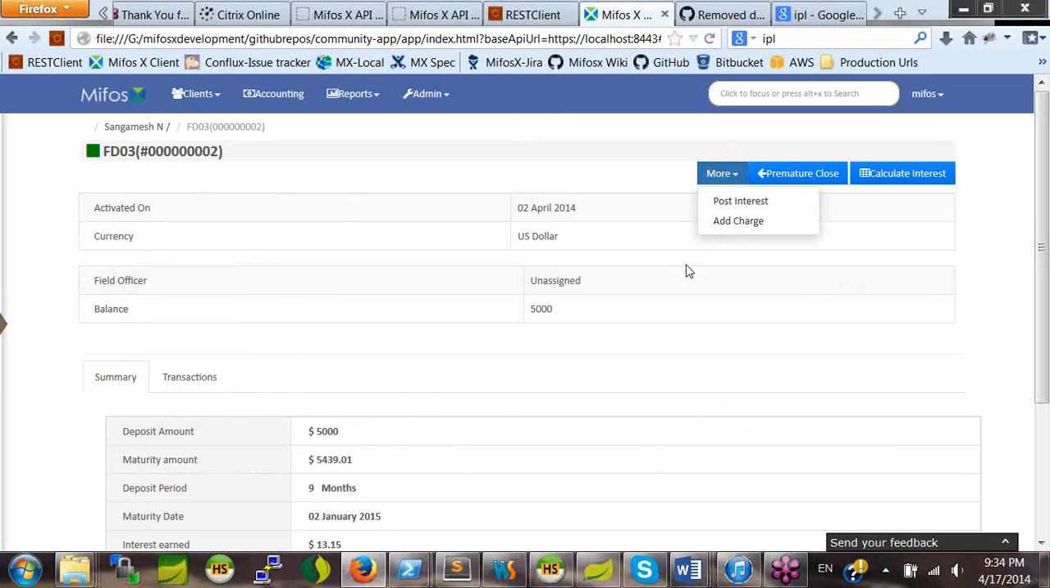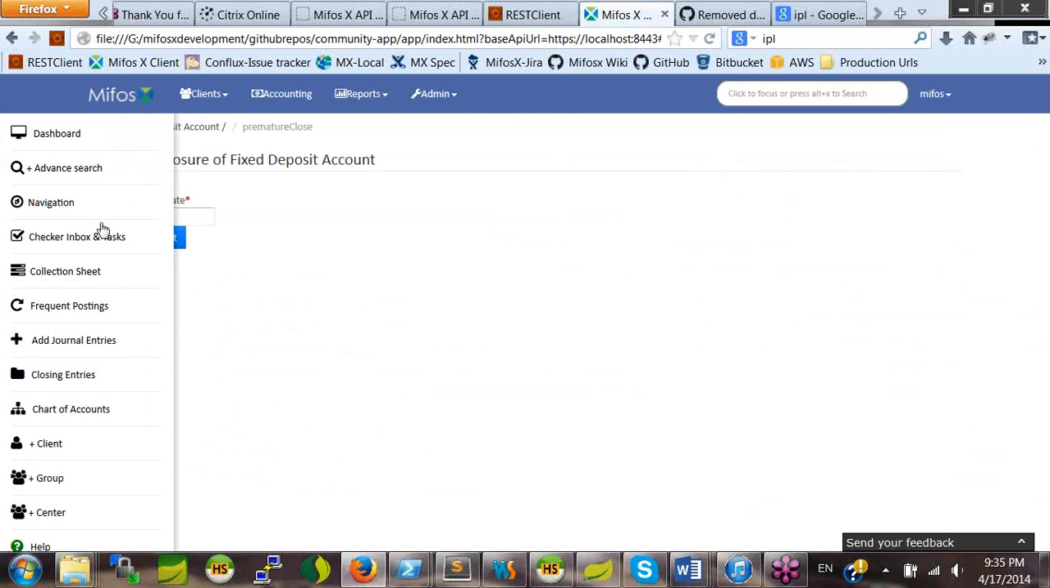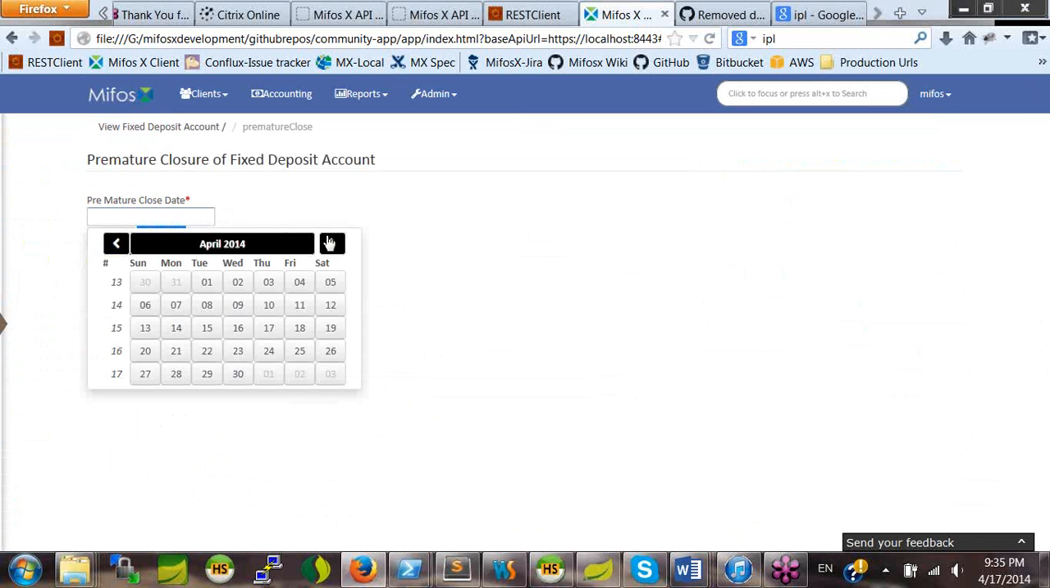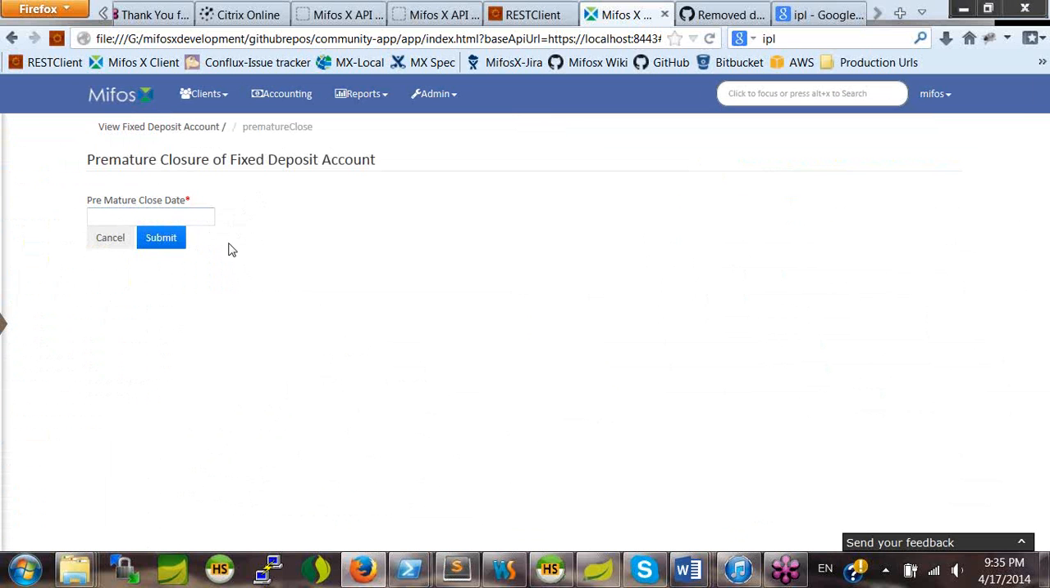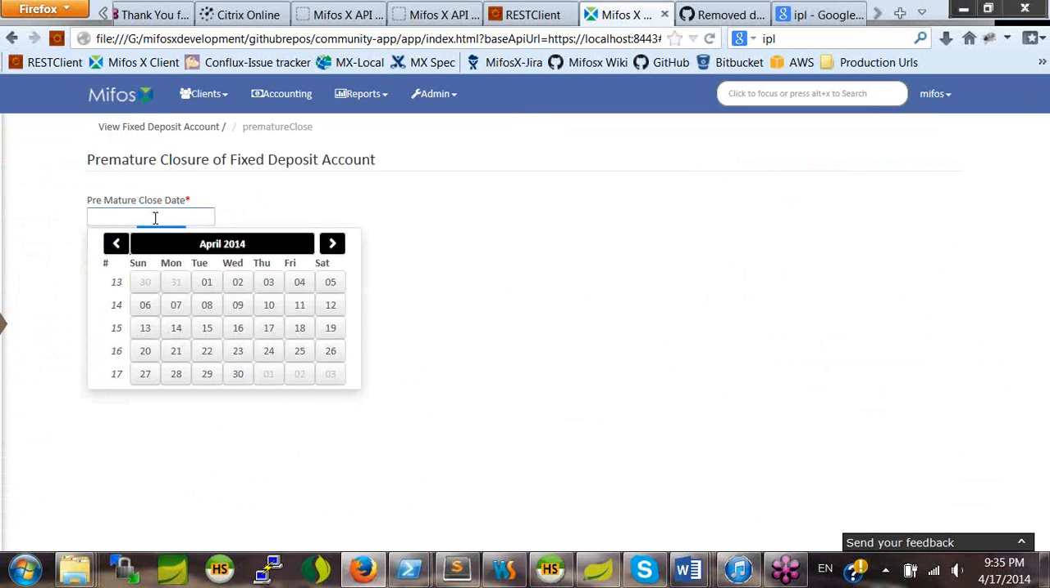And if you want to add any charges, you can add the charges. We have given a premature closure here. Until the account is matured, you can't close it as a normal account closure. If you want to close, you have to choose premature closure. So when you choose a premature closure, you have to select a date when you want to close the account. Based on this date, again it will recalculate the amount which the user has to get. Because on maturity we know the amount, but on premature we don't know. It has to recalculate. So I will select 15th of April.